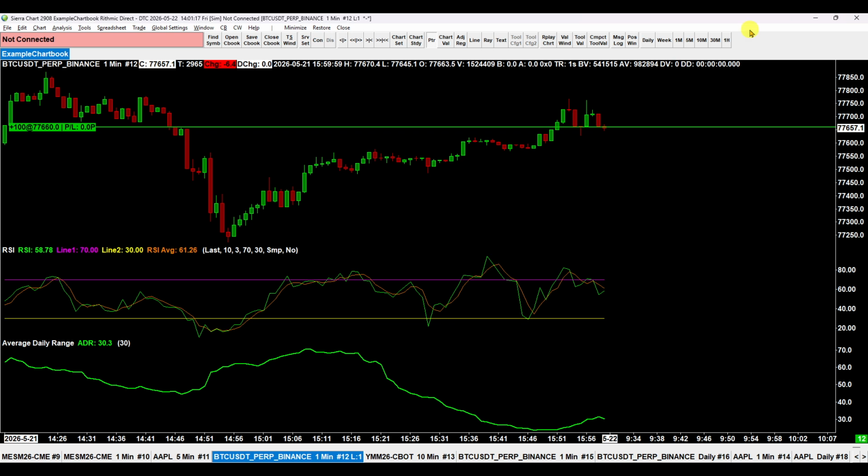Next, locate the time frame control at the top right of the chart. On most default layouts, you'll see small labels such as 1 m, 5 m, 15 m, or other time-based options tucked along the upper edge of the chart area. This is where Sierra Chart lets you quickly switch how much time each bar represents.